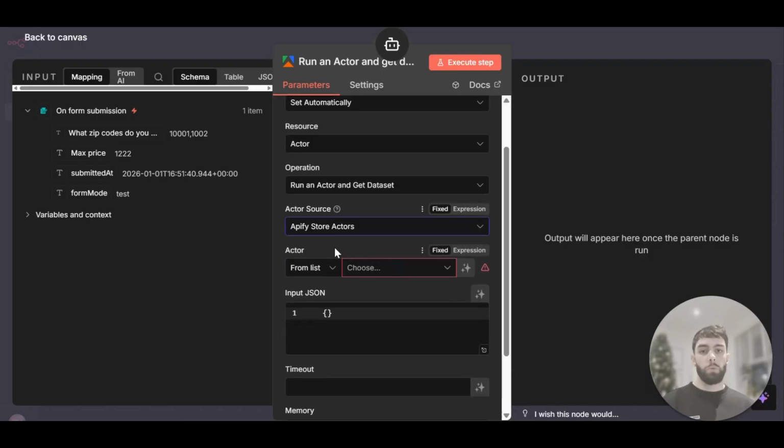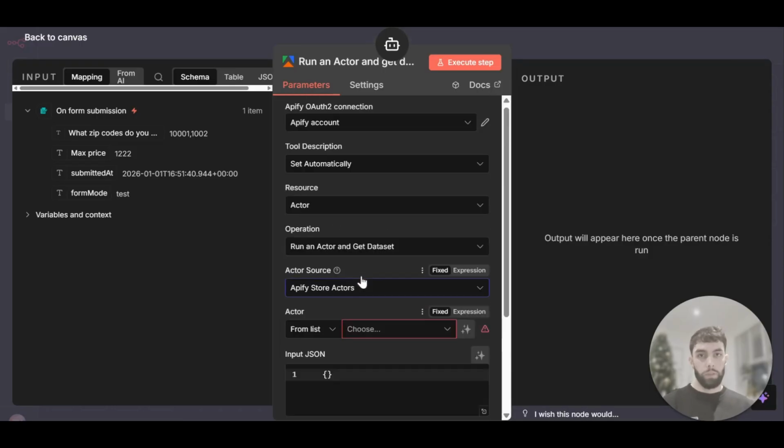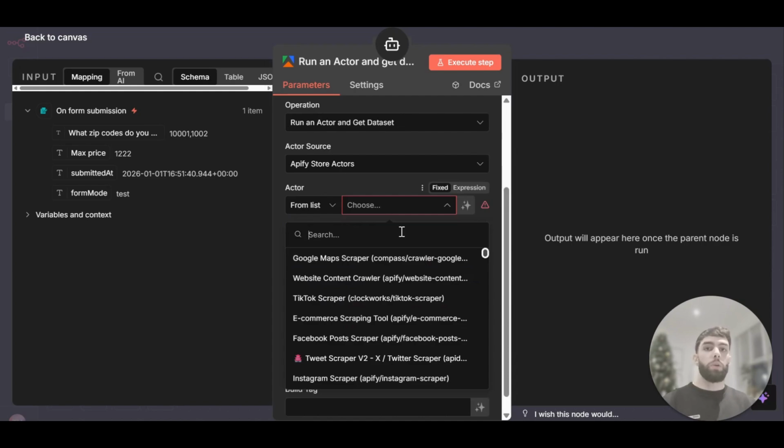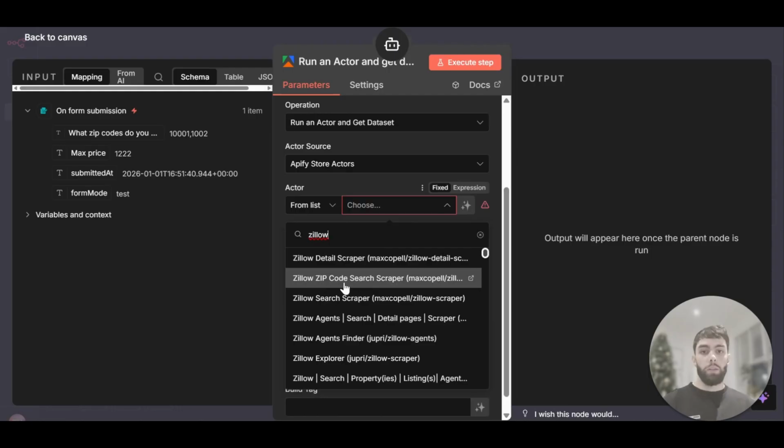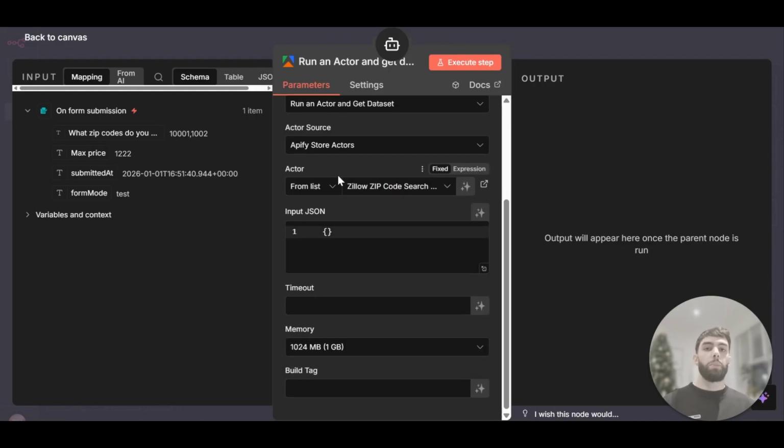So change this to Apify store actors. Then we want to choose from a list here. Now to find the Zillow zip code scraper, we're going to literally type in Zillow, and you can see it's going to pop up with the zip code search scraper tool here. So we're going to click on that. And this is going to be the tool, like I said, that's going to find the zip codes and the URLs of all the properties that match our criteria.